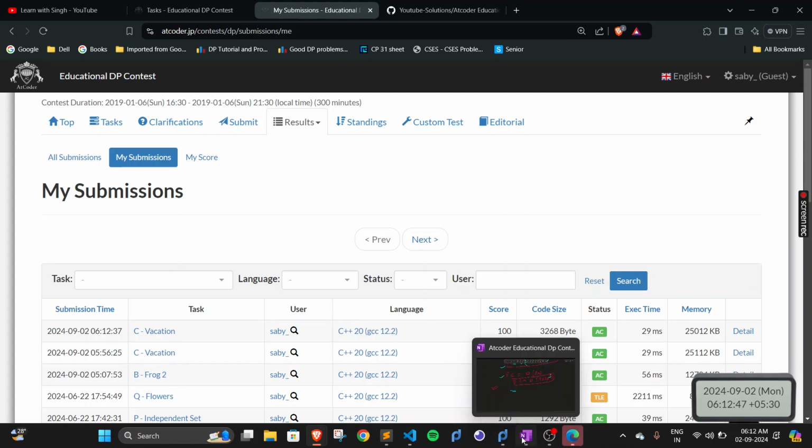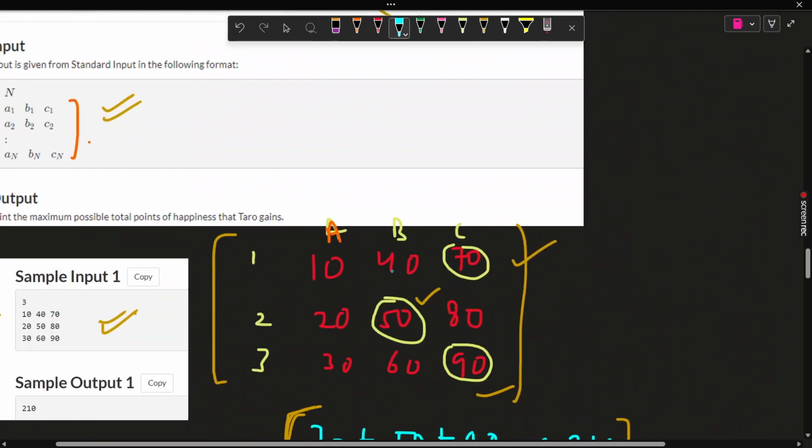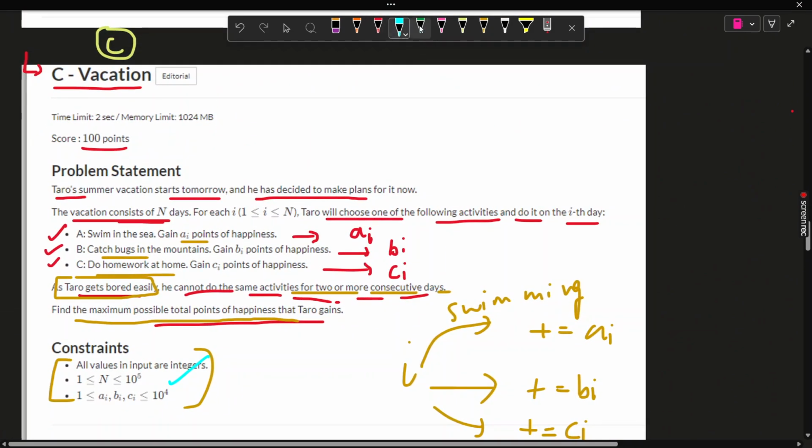Accepted. So that's all for this problem C, Vacations. Let's quickly summarize the problem. So basically what was given in this problem is, there is a guy named Taro who is going for a vacation of n days, and for each day he can perform either activity A or B or C, and for each day these activities have some kind of happiness indexes, and I need to maximize the total amount of happiness points he can gain out of this whole vacation. So for each day, I need to choose whether to perform activity A or B or C.